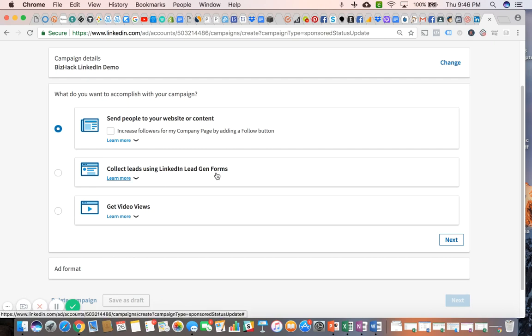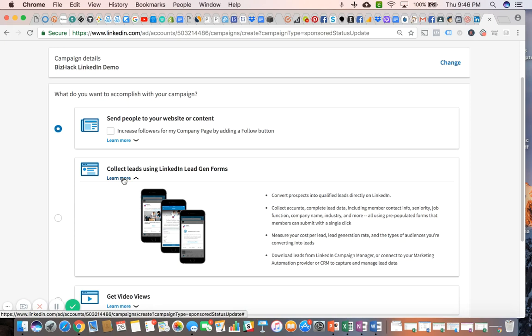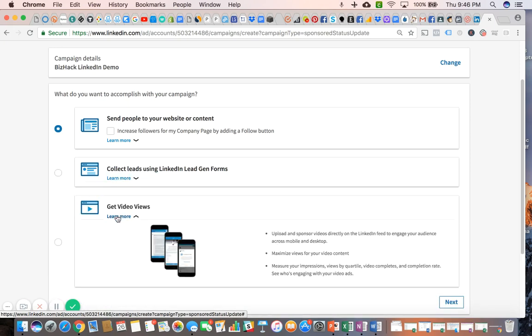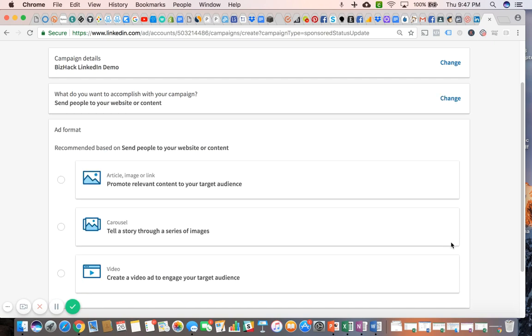If you're trying to capture new leads, the process is identical to Facebook's lead generation campaign. The form will be pre-populated, and then they'll send you their contact info. Or if you're going to be using video content for your campaign, then you're going to want to get video views. And of course, you have this option to learn more if you want a little more info regarding that type of placement for your ad. Sorry, not placement, but rather format for your ad. All right, I'm going to click next.